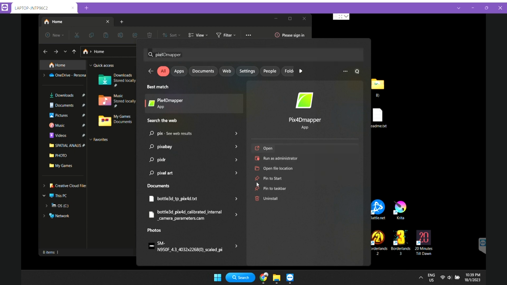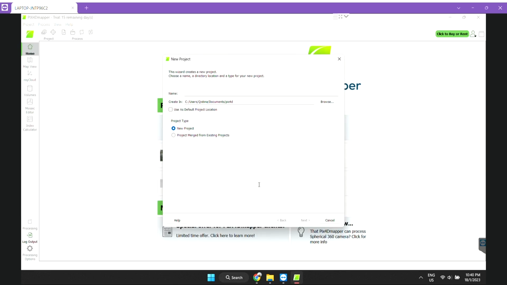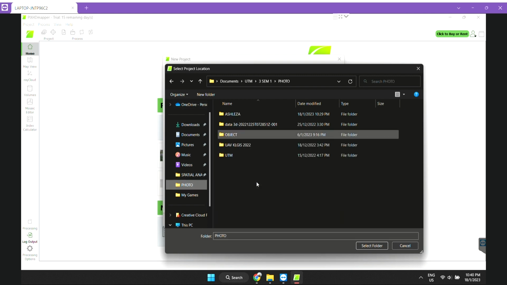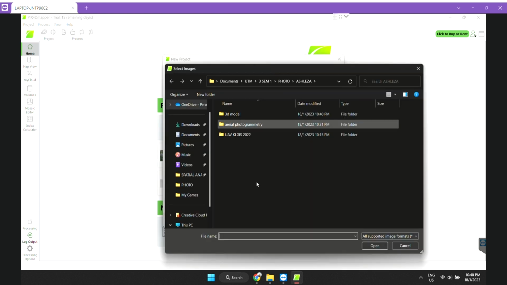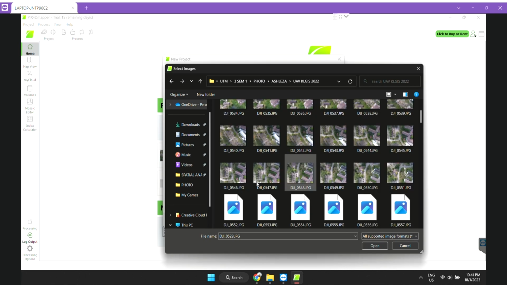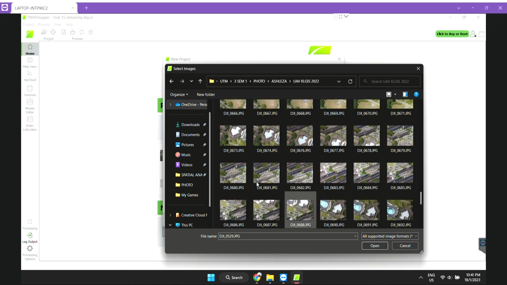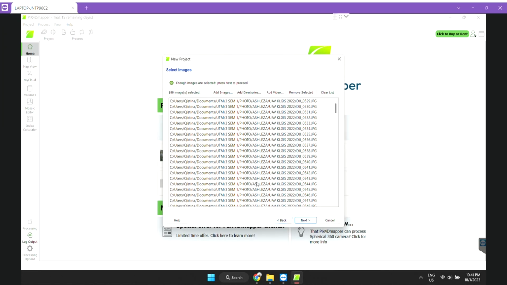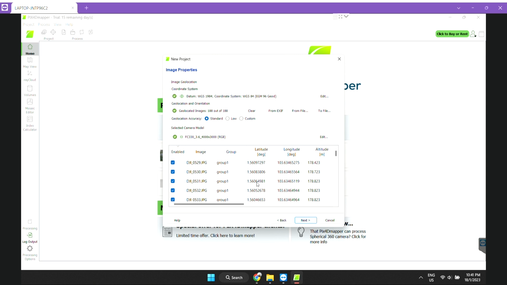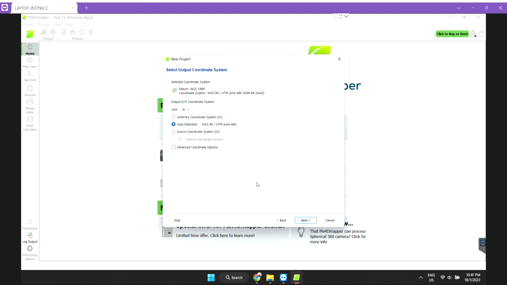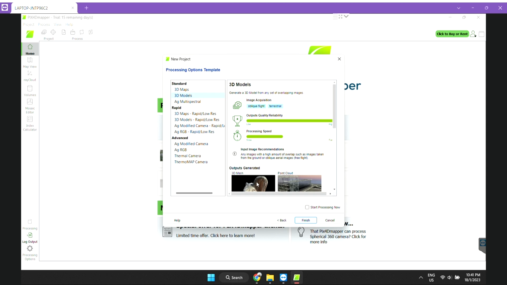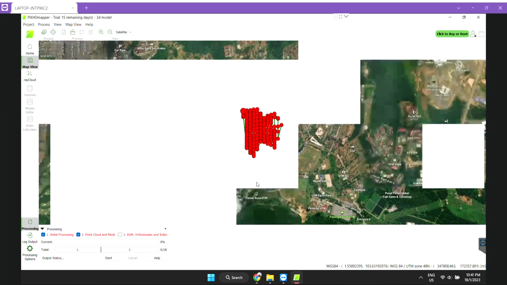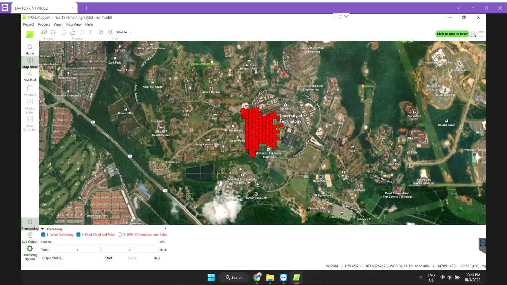First of all, search for Pix4Dmapper and open the software. Click new project, rename it as we want, and save it to the folder. Then we click next. For the next step, we select the data, which is the images that we collected in the fieldwork. We select all and click next. For the next step, this is to choose the camera and all the settings, and this is the coordinate system. And then we choose 3D maps because we want to produce the DSM, DTM, and 3D model.